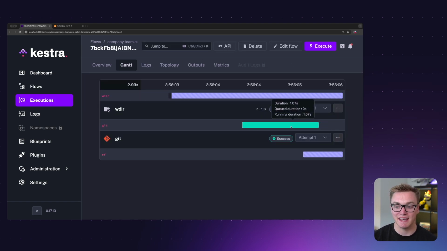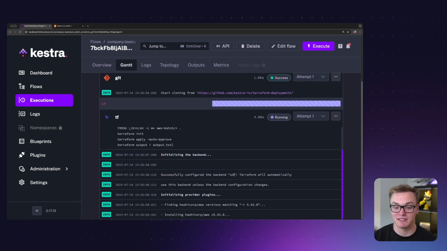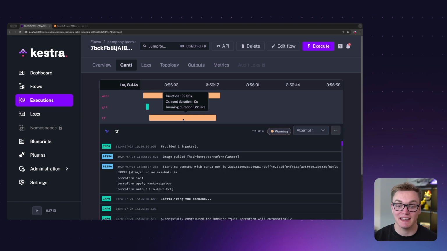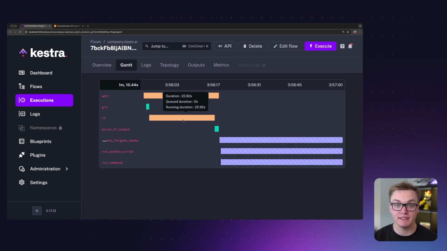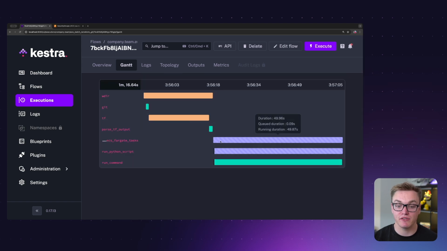And as we can see here, it's going to clone the Terraform deployment repository that we have already made, and then it's going to start initializing everything with Terraform. As we can see here, Terraform has successfully generated all of the information that we need. It has left a warning because some of it already existed, but it allows it to then hand it over. And as we can see here, the Python script has passed that information from Terraform into a format that then our Python tasks can execute.